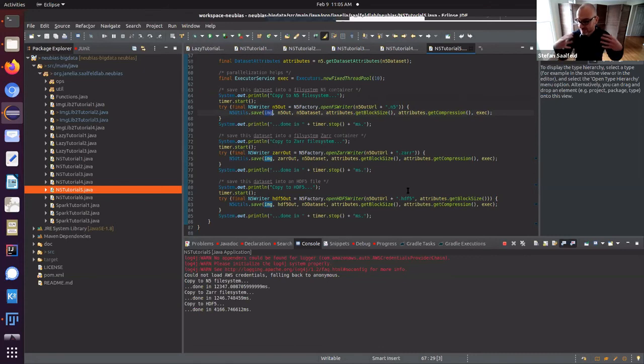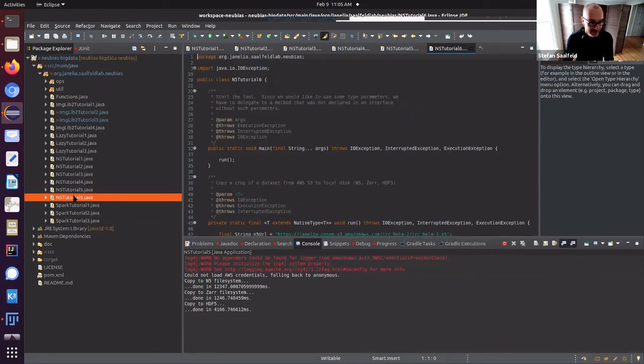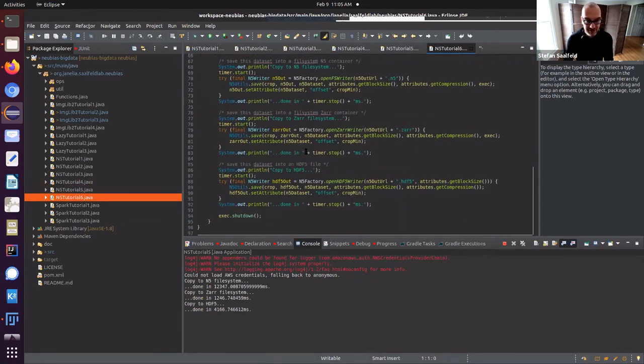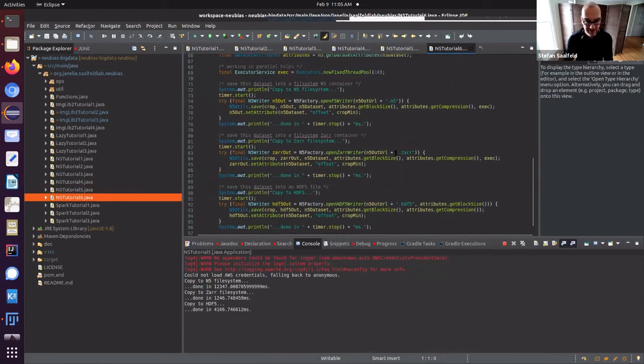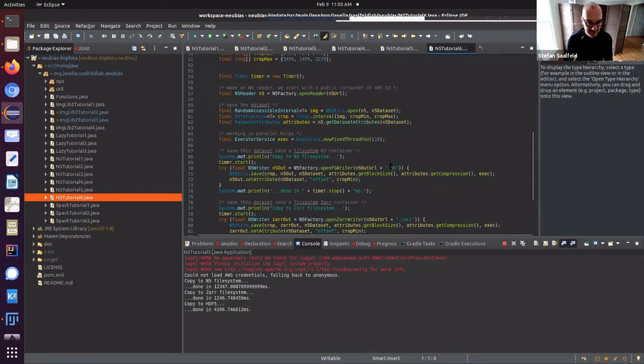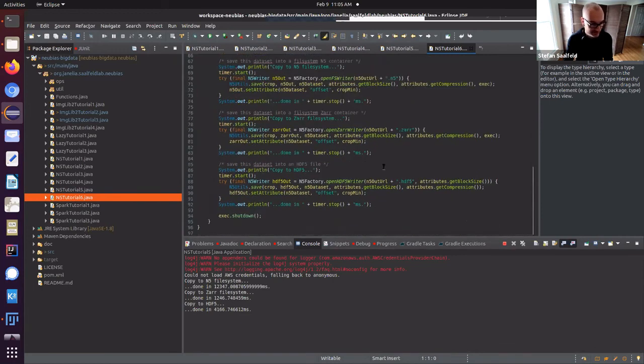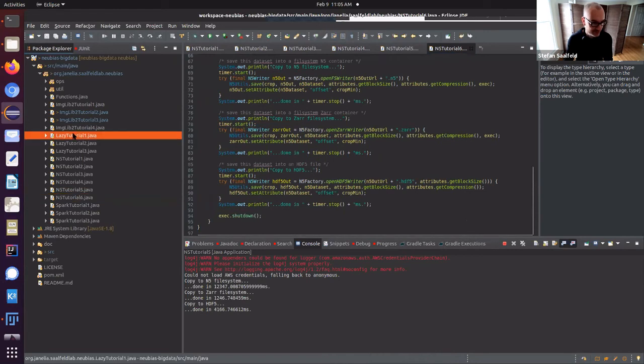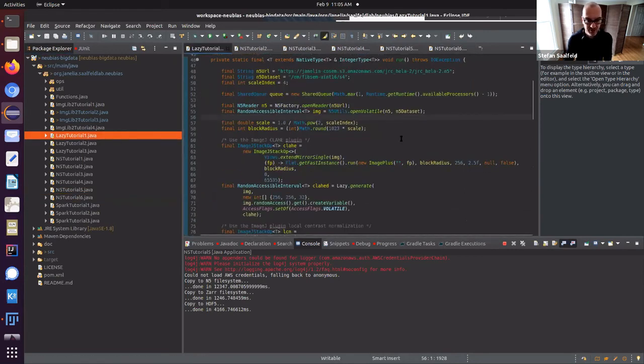And we benefit from multi-threading through this executor service. So in this case, we would use 10 CPUs to do the job, and we only specify this at the very end. And this is actually what happens in this very last data set. No, it's actually what's happening in the lazy tutorials.